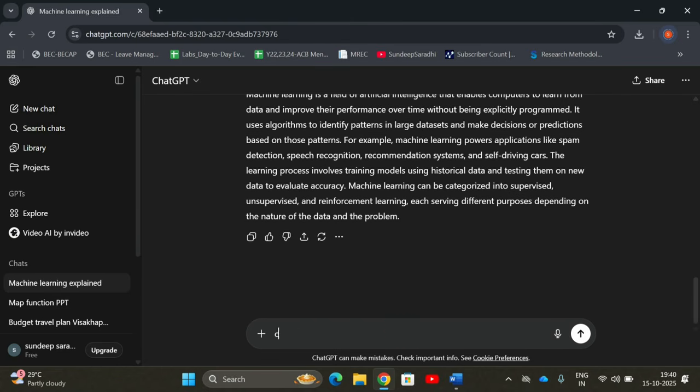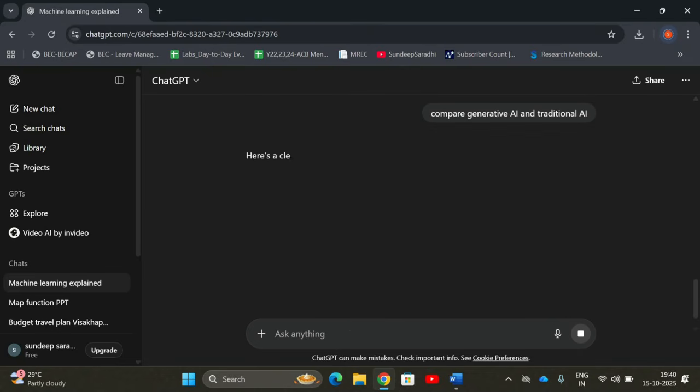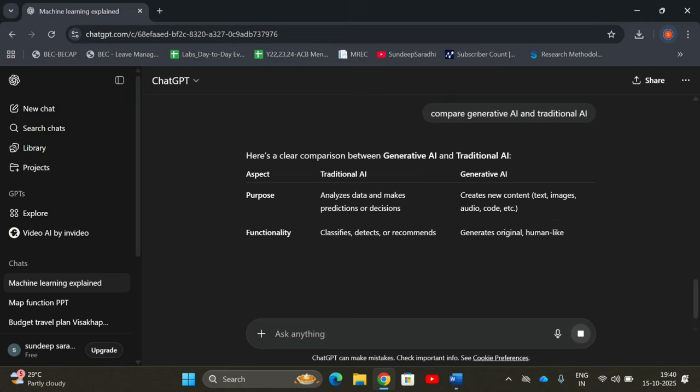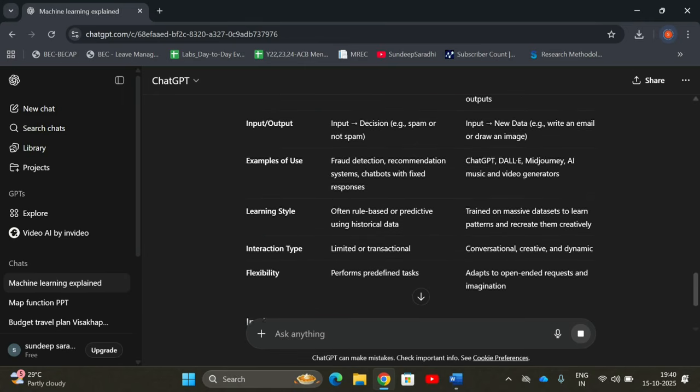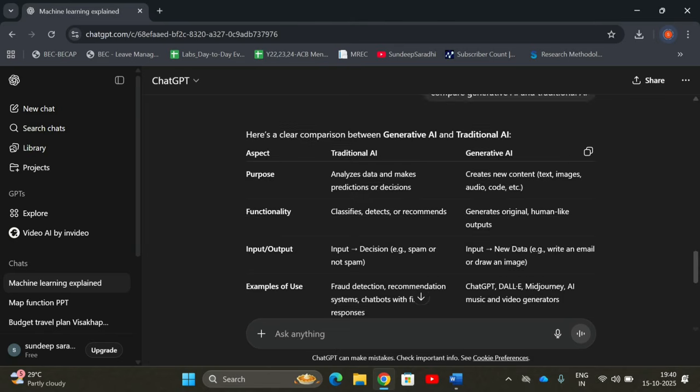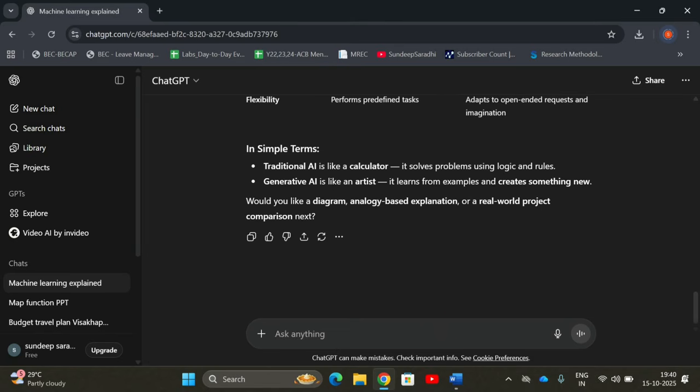See, compare generative AI and traditional AI. So I just want to give one more prompt. So comparison between generative AI and traditional AI. So I'm getting a lot of content here. See, I'm getting a lot of content. So I just want to know only major three differences.